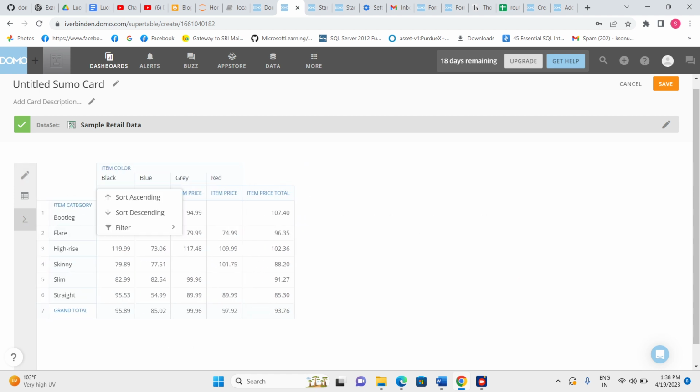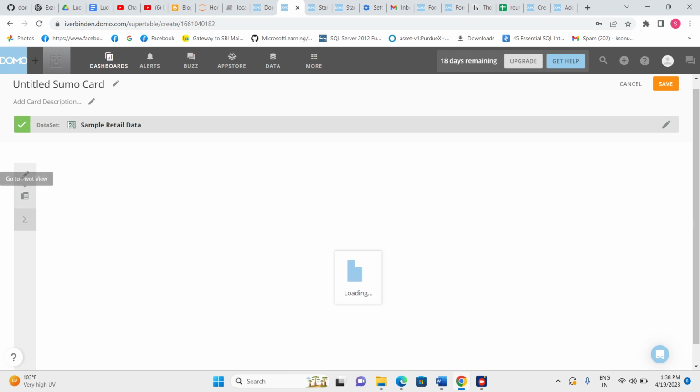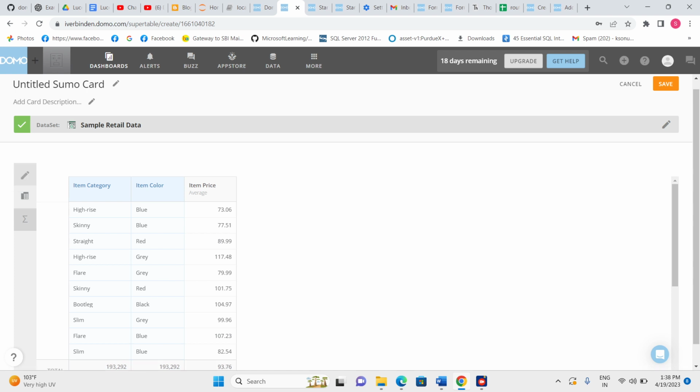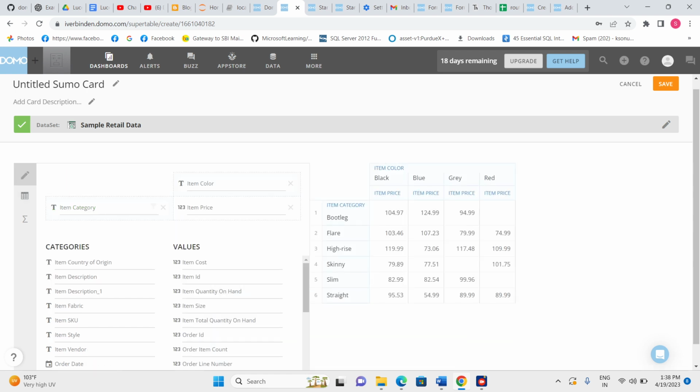Now we have selected a pivot table, so we have fewer options, but still we have the filter options, like which columns I want to show. But when I click on data format, like table format, I will have more options. So this is all about Sumo table.